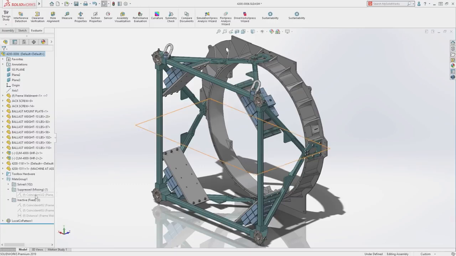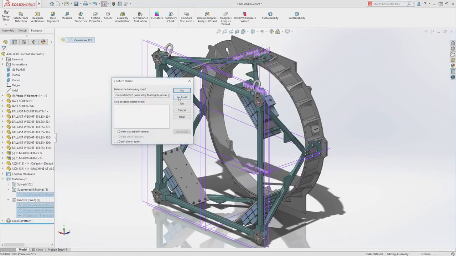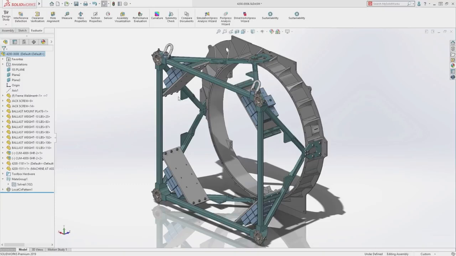Mates that are suppressed due to missing components are grouped, as well as inactive mates resulting from components being fixed at a later date. These can also be removed. Grouping mates by status makes it really easy to find and clean up the mates in your assembly.